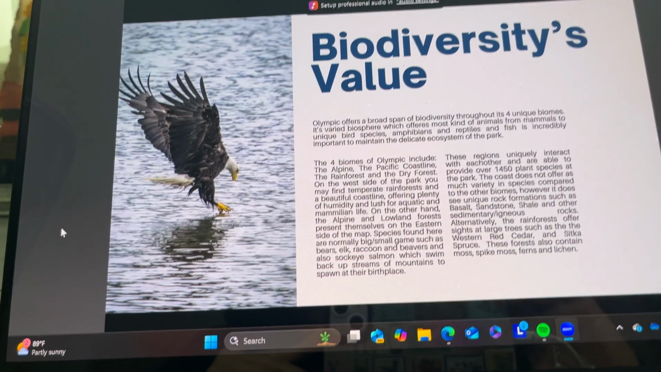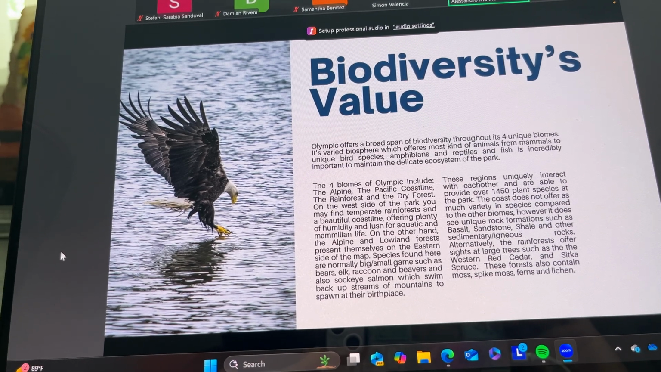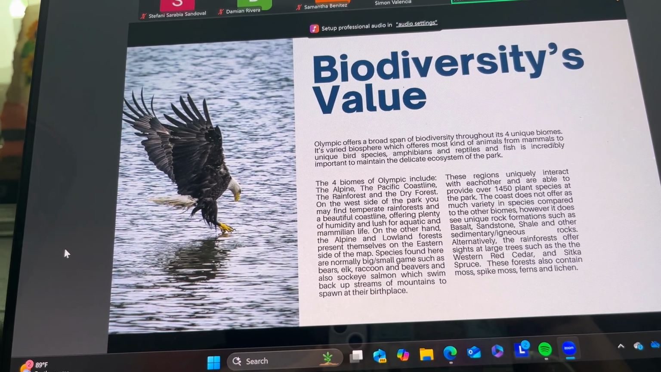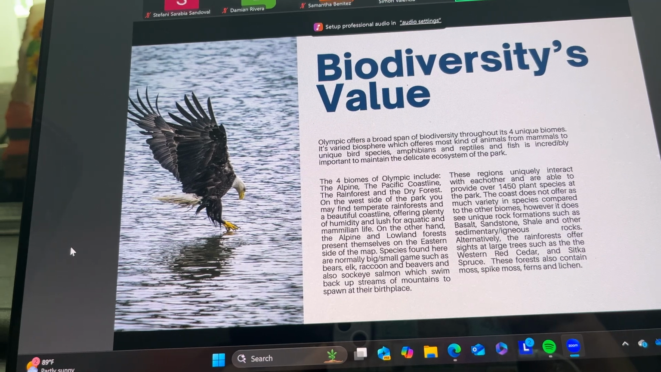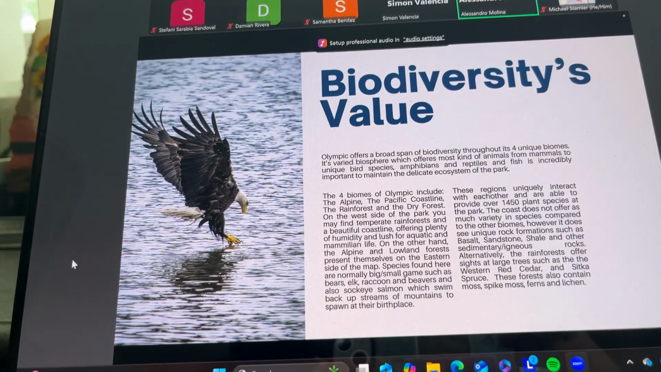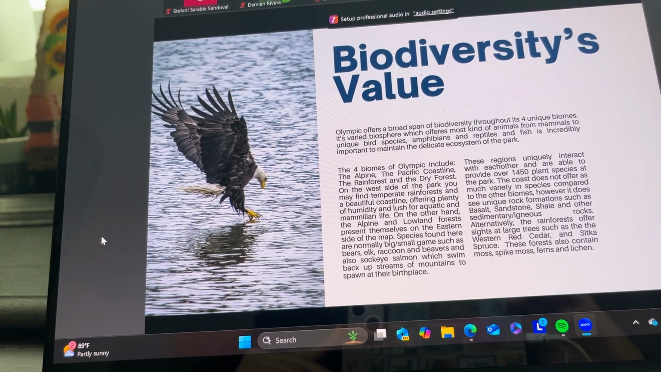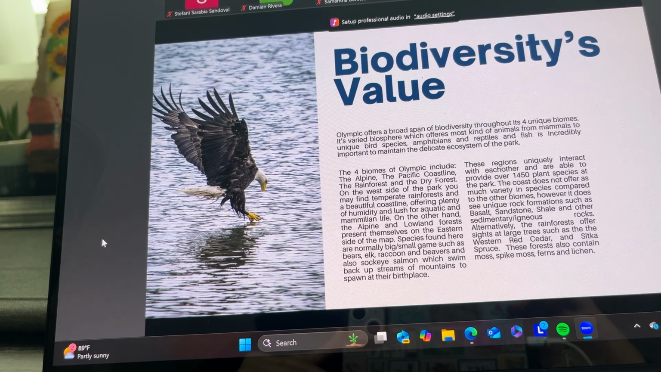Anyways, these regions, like I said, they interact with each other uniquely, and they provide over 1,450 plant species at the park. The coast, you don't see a lot of greenery compared to the other biomes, but you do see unique rock formations in the form of basalt, sandstone, shale, and mainly sedimentary and igneous rocks.